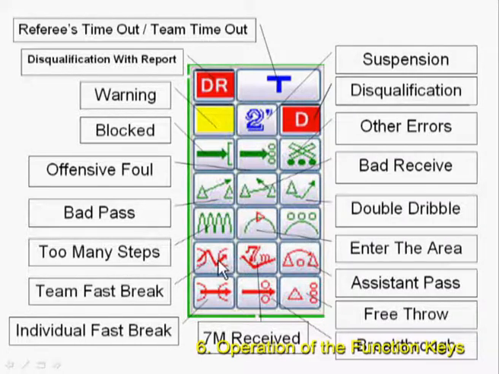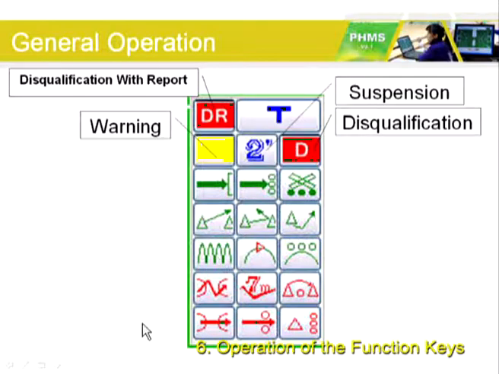The first one is team fast break. This one is individual fast break. This one is 7-meter score. This means breakthrough. This means assist pass. And the last one is free throw. Okay, this is just a brief introduction of our function toolbar. We will have a detailed introduction later, one by one. Now, let's get to the detailed introduction of the function keys.